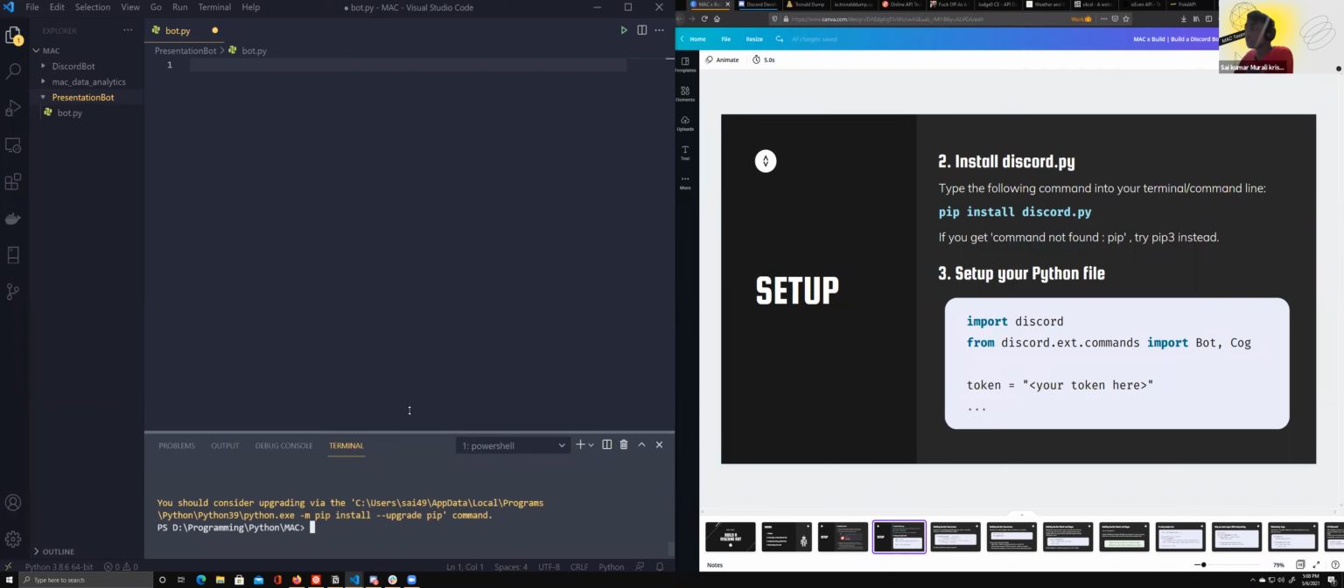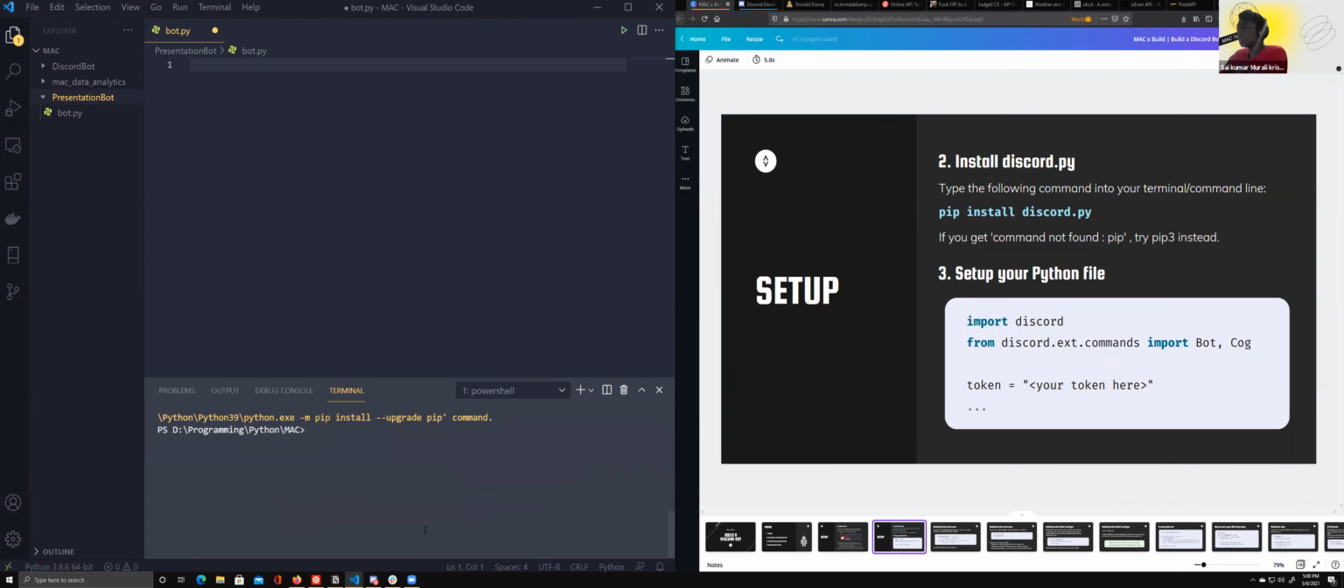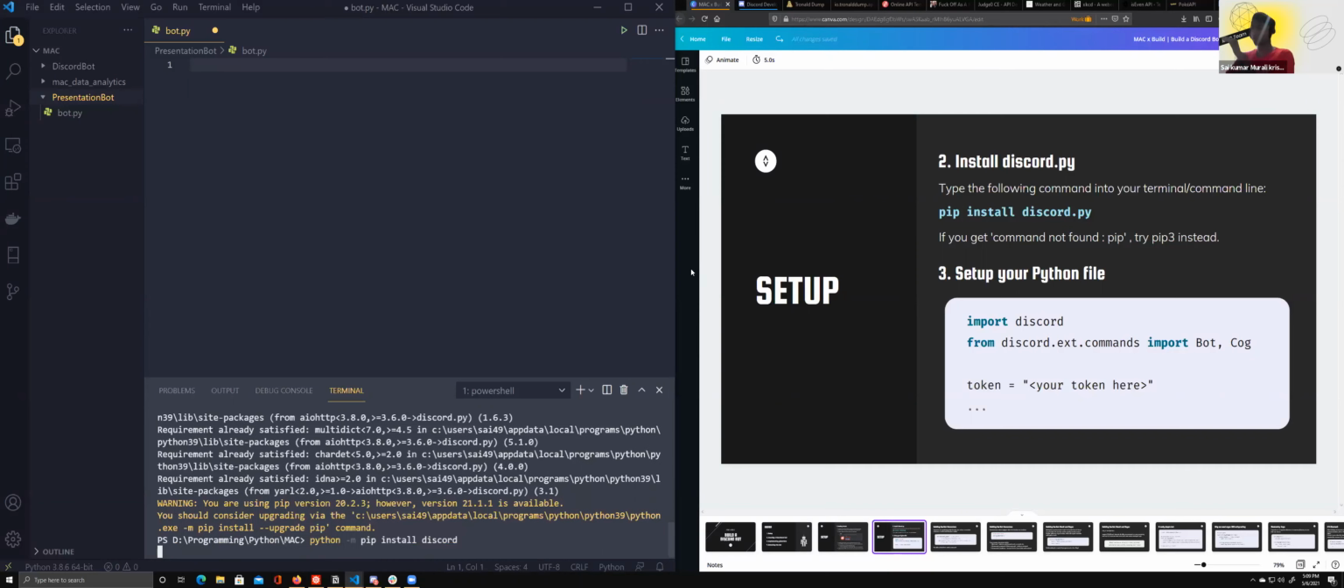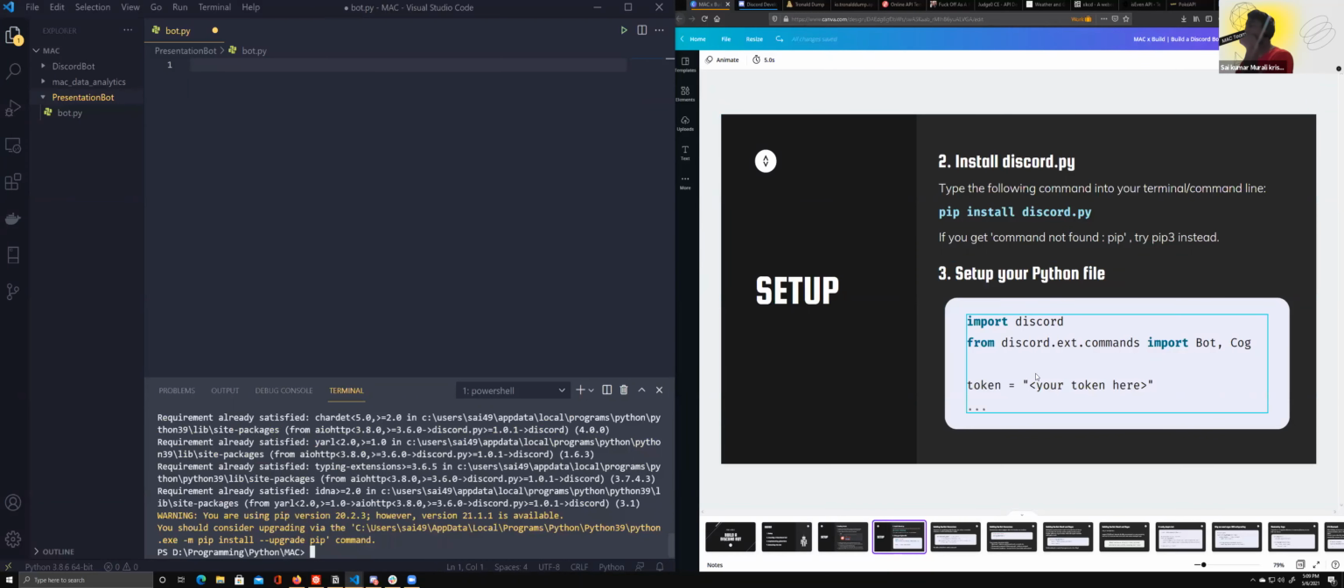Python is much better for this sort of thing. So in case you haven't installed it, just run the following: pip install discord.py. Now, in my case, it's already installed. However, for some people, if it says pip is not recognized, you may have to do python pip install discord, or you can do discord.py. It'll just say it's installed again.